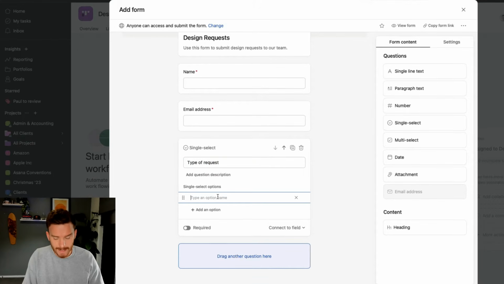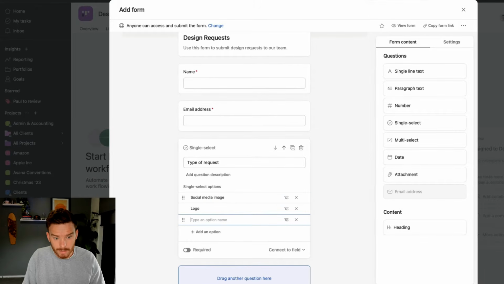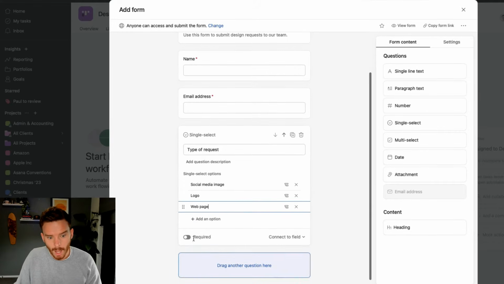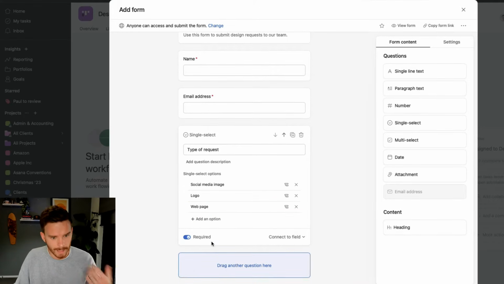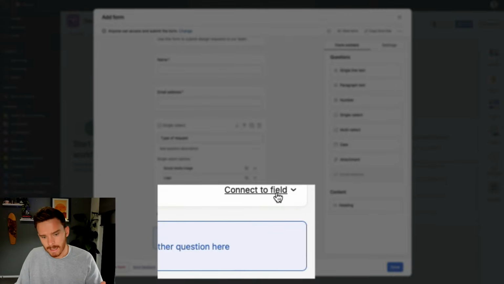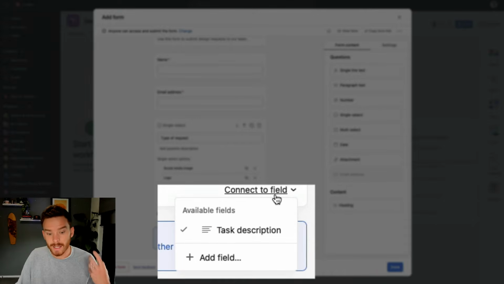And I'm going to put some options here. Let's just say social media image, logo, and web page. So I've got a few different options here. I'm going to make this a required field. We have to fill that in. And here I can choose to connect this to a custom field in Asana. Now, I don't have to do this. If I don't, the information here, the type of request, is simply going to be put into the description of the task. But like I said, I'm thinking ahead and I want to use the type of request to assign this to somebody on my team.